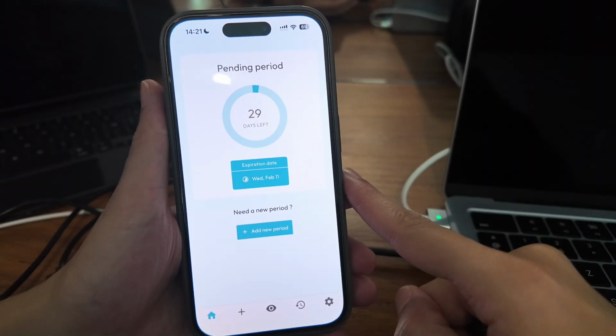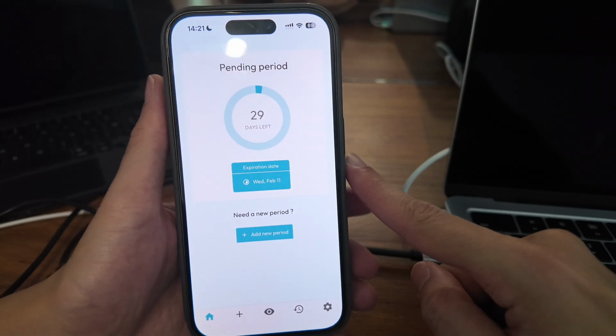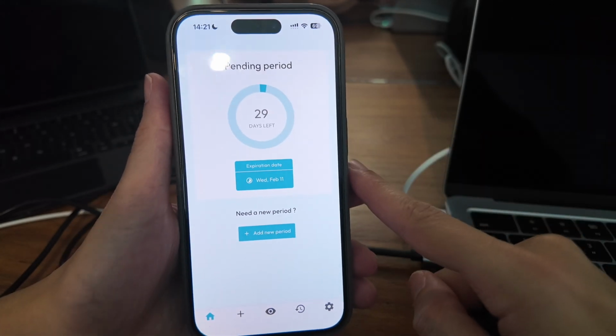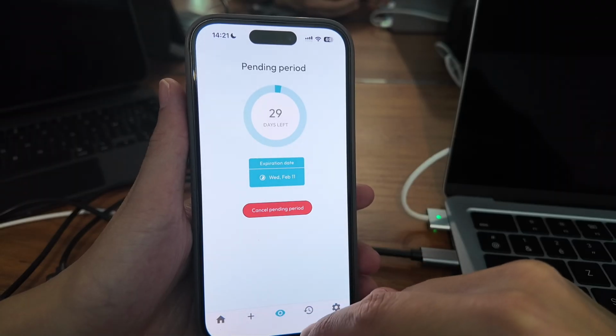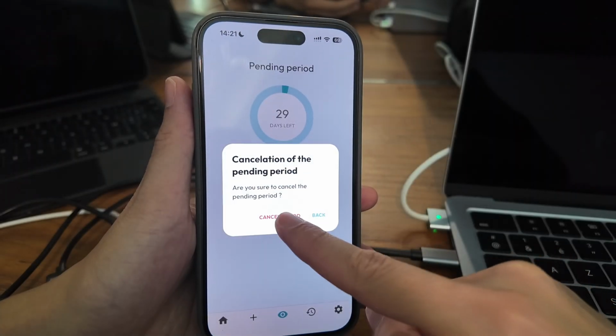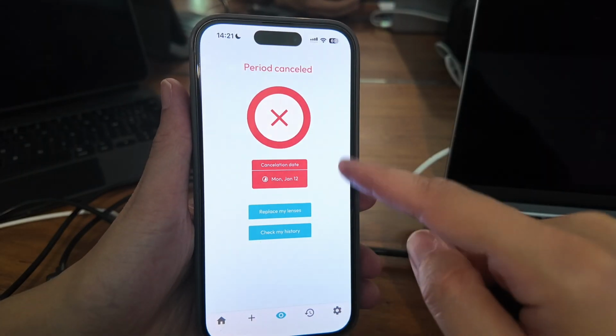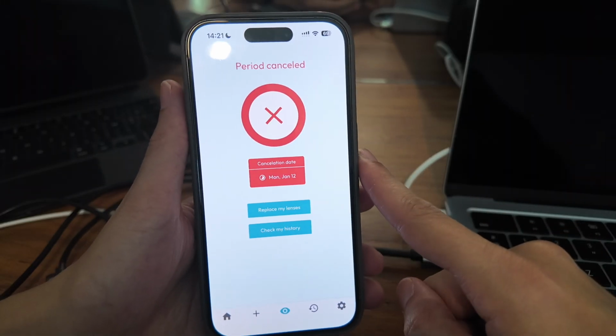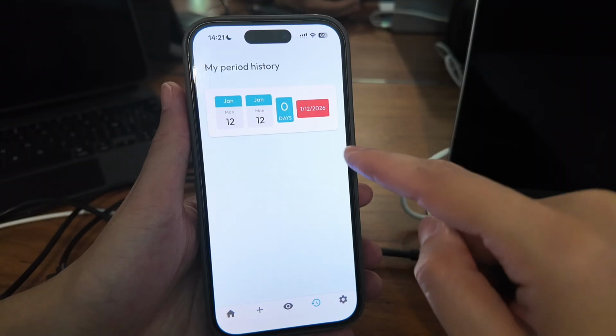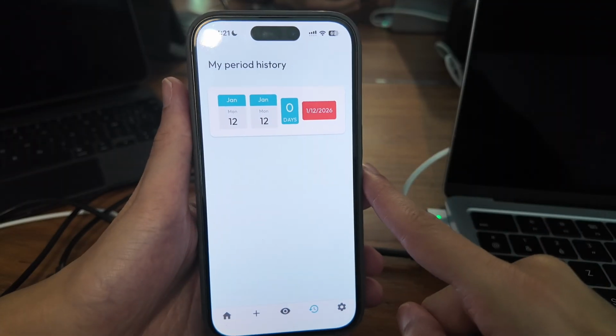That's it for the app. It's a very simple app. The main purpose is to check the history. We don't have history here, but if I cancel it, it will be updated. So we can see that we have a cancelled period, and we can see it now in the period history.